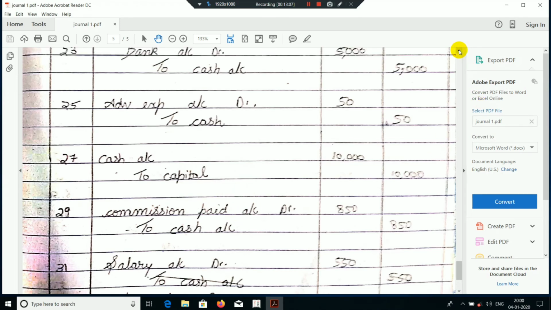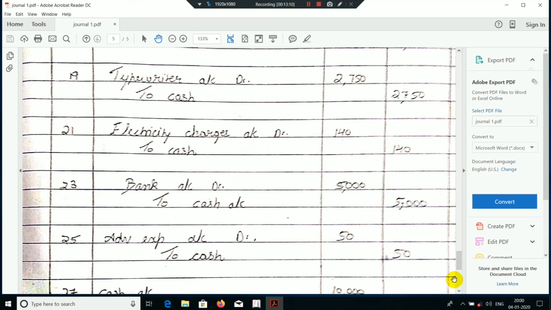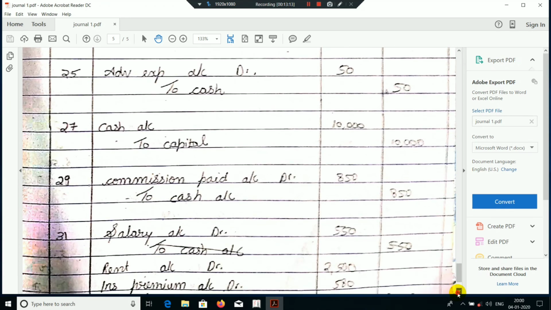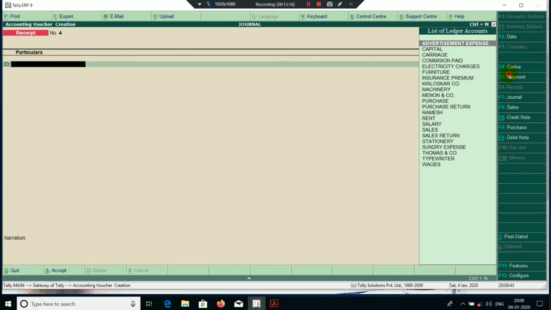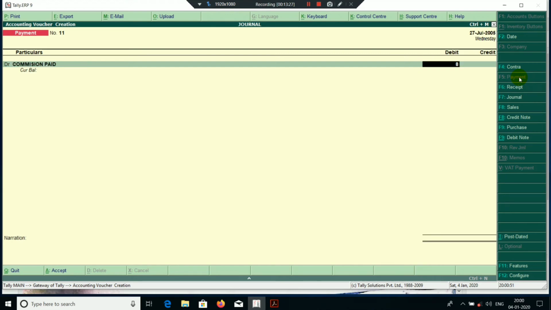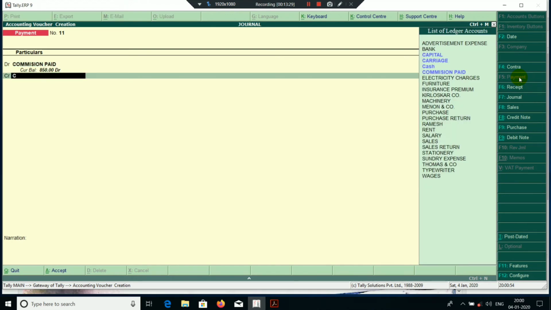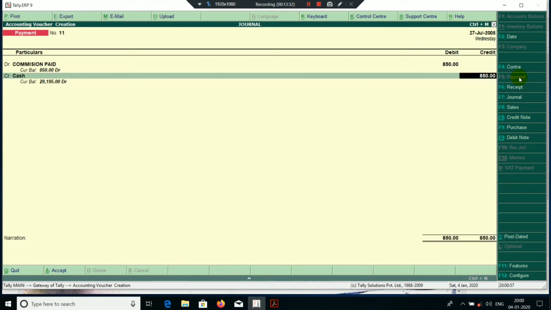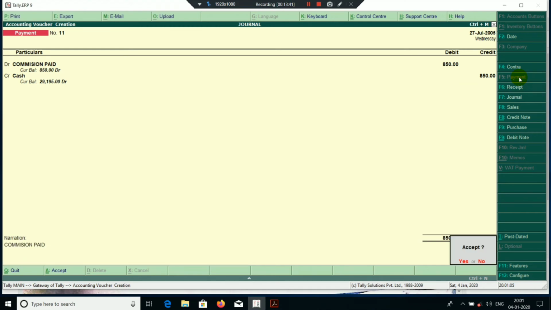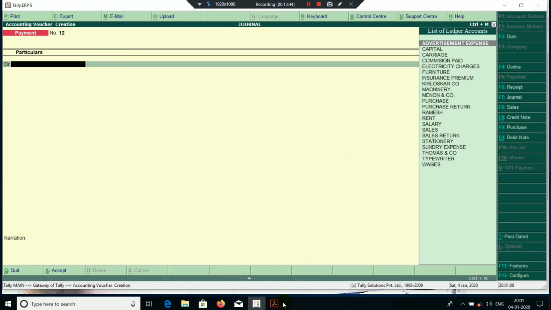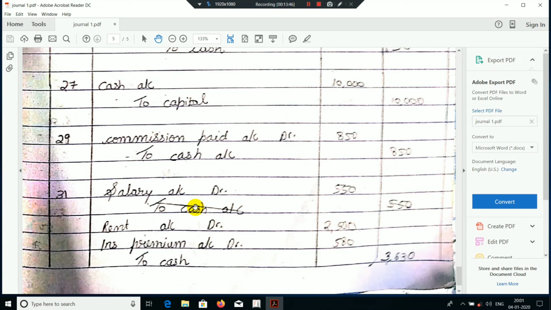Now our next transaction is on 29th, commission to cash 850, a cash payment. Commission to cash 850. Commission paid.